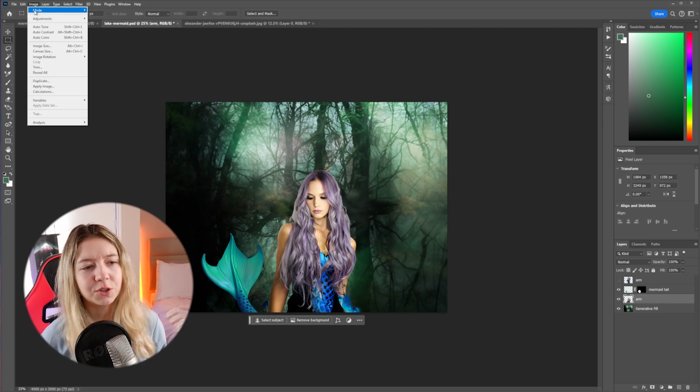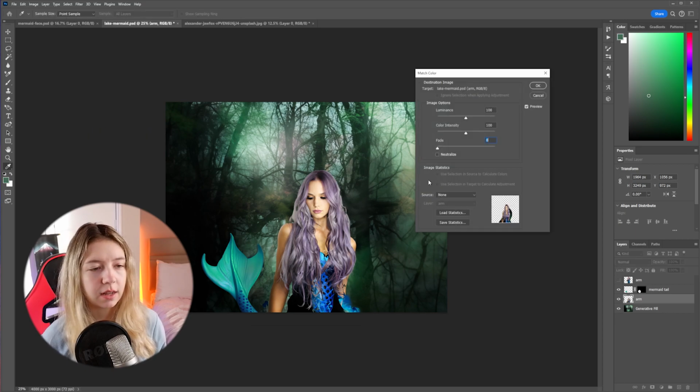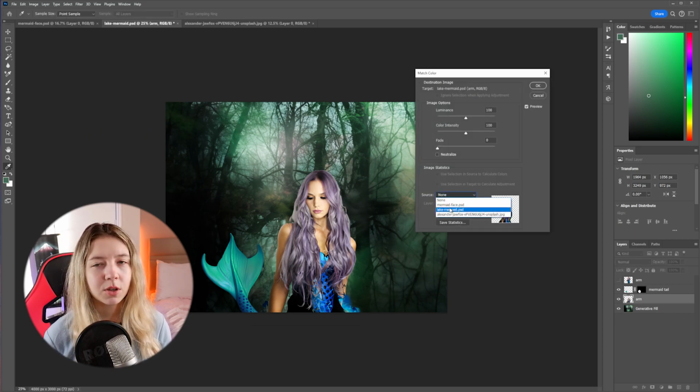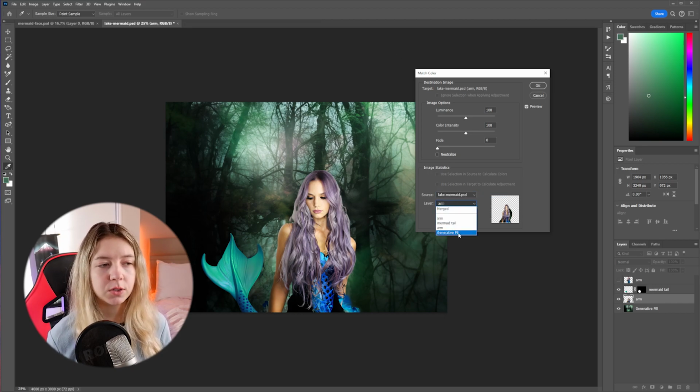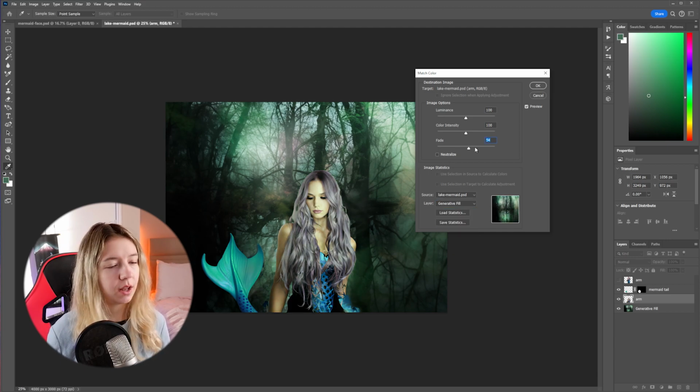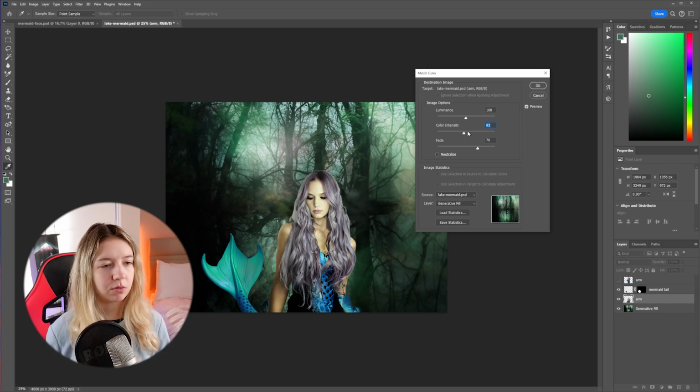Next, I'm going to go to adjustments and match color. And I'm going to match the current mermaid to the background, as she's kind of looking a bit tan and it may be a bit too light. And she kind of pops out of the background, but we want to make sure that she's merging into the spooky background.